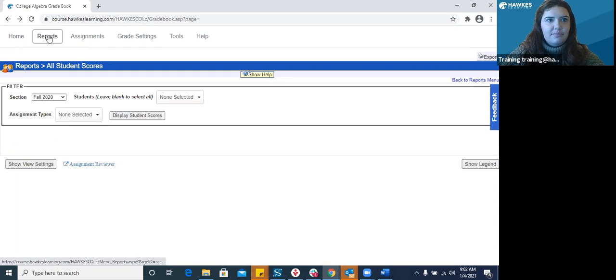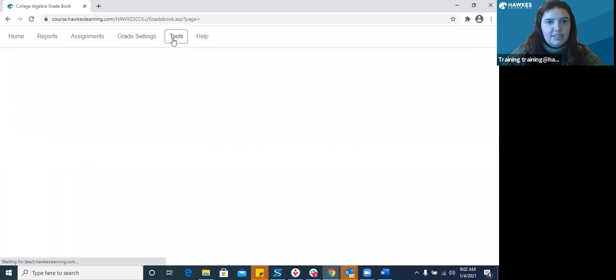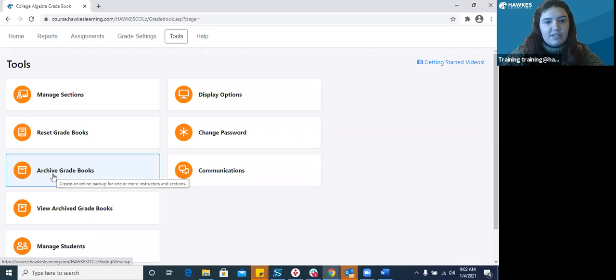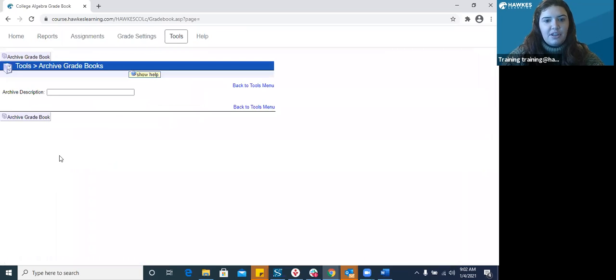Another option under tools is the archive gradebooks. So this option right here is going to archive all of your sections that you have and all of your student grades and names. So right here it just says archive description because automatically the title is going to be the date that you archive. So we've already pre-selected that title for you. So this is just a description that you can put in to help you remember maybe why you decided to archive at that point. So I can just say end of fall 20 semester.